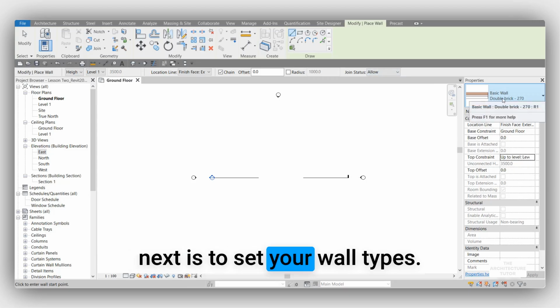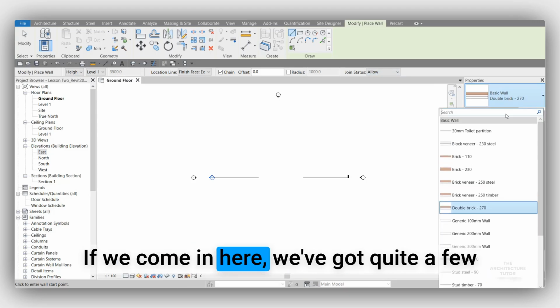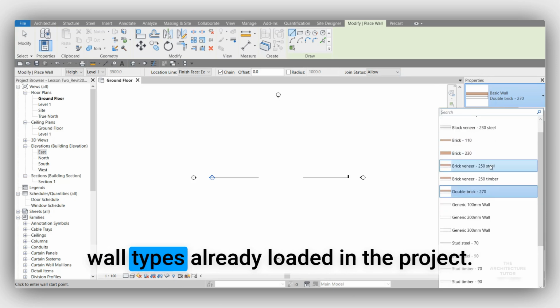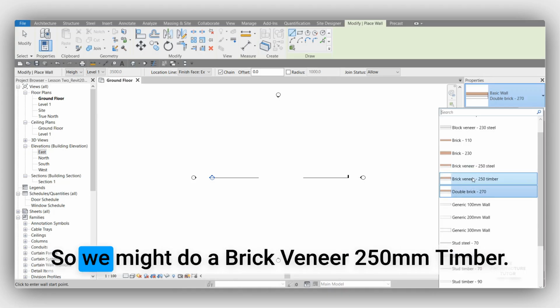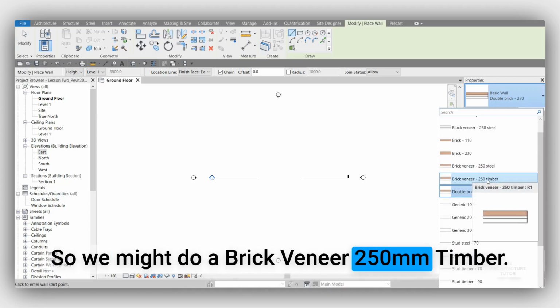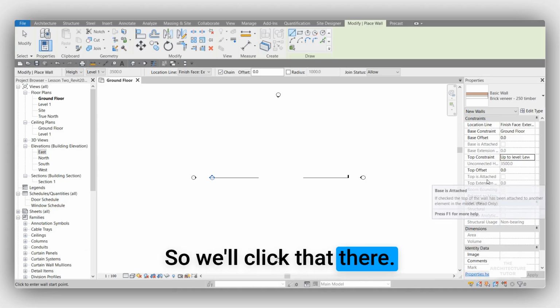Next is to set your wall types. So if we come in here, we've got quite a few wall types already loaded in the project, and we can choose whichever one we want to use. So we might do a brick veneer 250mm timber. So we'll click that there.